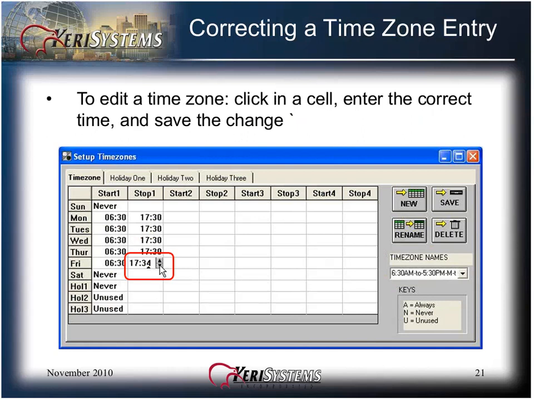If you make an error and need to correct a time zone entry, click in the cell, enter the correct time, and save the change. If you edit a time zone, you may want to rename the time zone to reflect that time change. Edits can be made to either correct an entry mistake or to change the values within the Start 1 and Stop 1 fields.